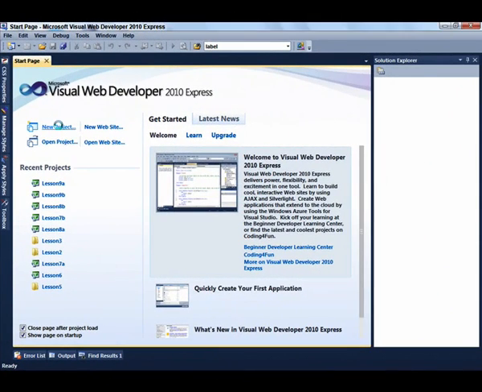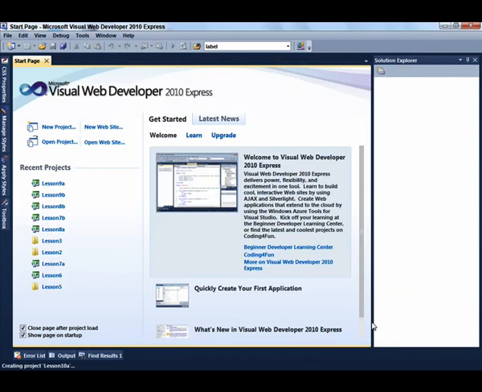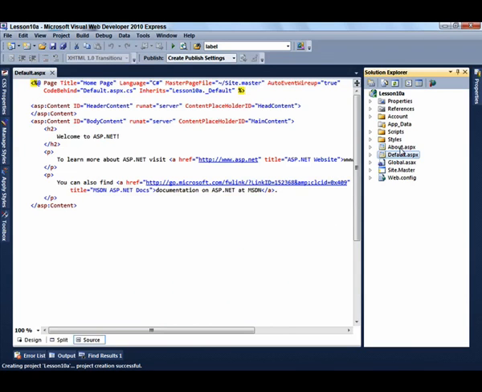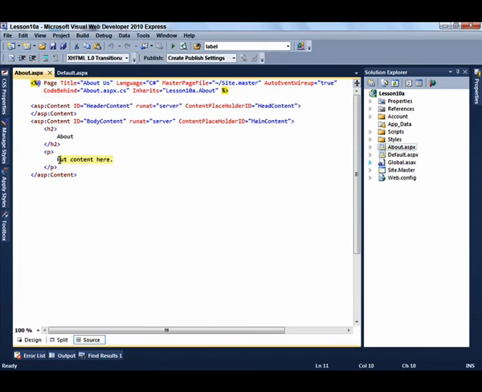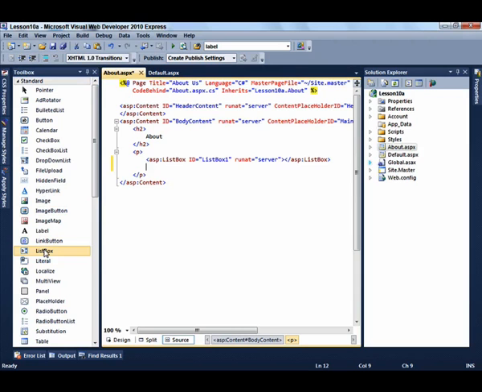To get started with this lab, select New Project, ASP.NET Web Application, and enter Lesson 10A for the name of the web application. Select the About.aspx page and replace the "Put Content Here" string with a list box, a button, and a label.